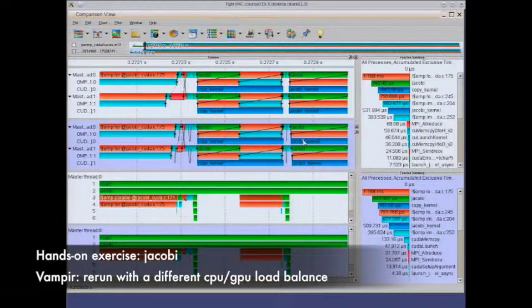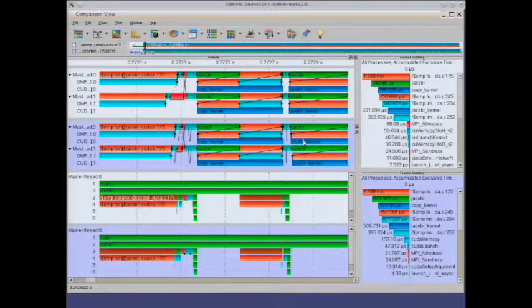After that, I would like you to try out this property of the Jacobi code, that you can actually change the amount of work to be executed on the GPU and the CPU, and see how your trace differs then. And you can compare these two, like how does my trace look like if I'm having 50% workload on the CPU? How does it look like if I have 80% workload on the CPU?